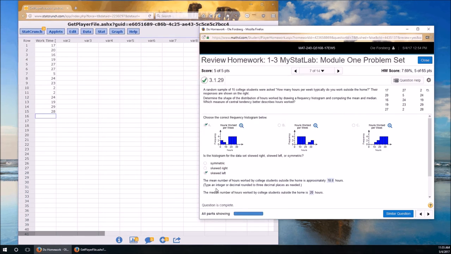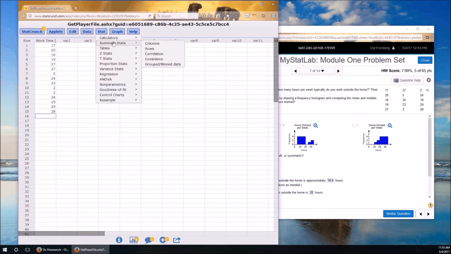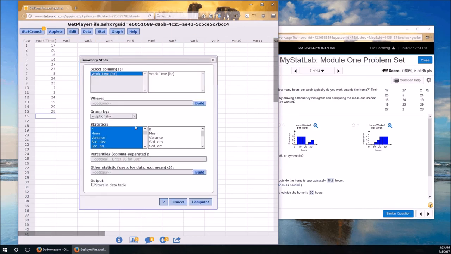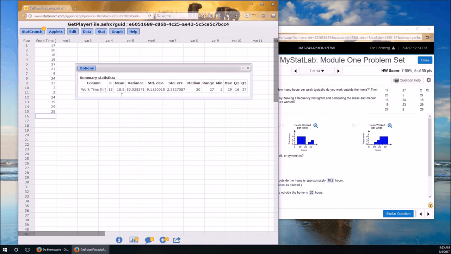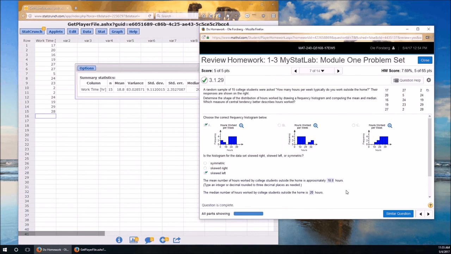We calculated the mean and the median of the data by going up here to Stat, Summary Stats, Columns, and again columns because the variable is in columns, Work Hour. We went with the default selections. The mean's 18.8. The median is 20.